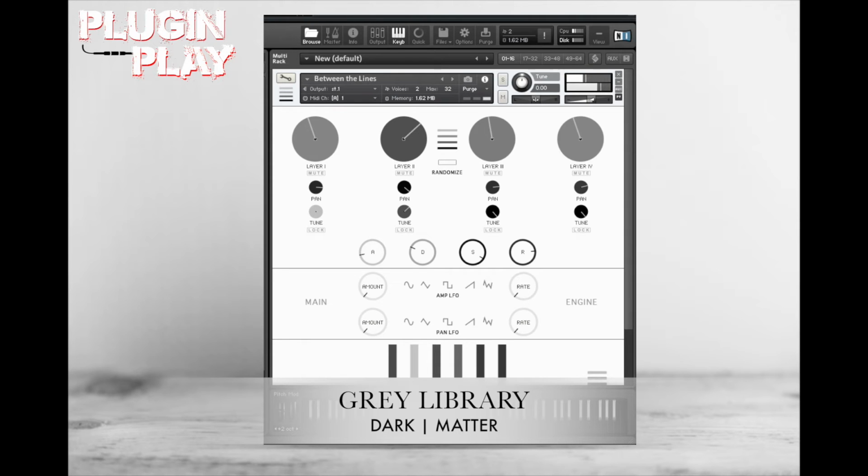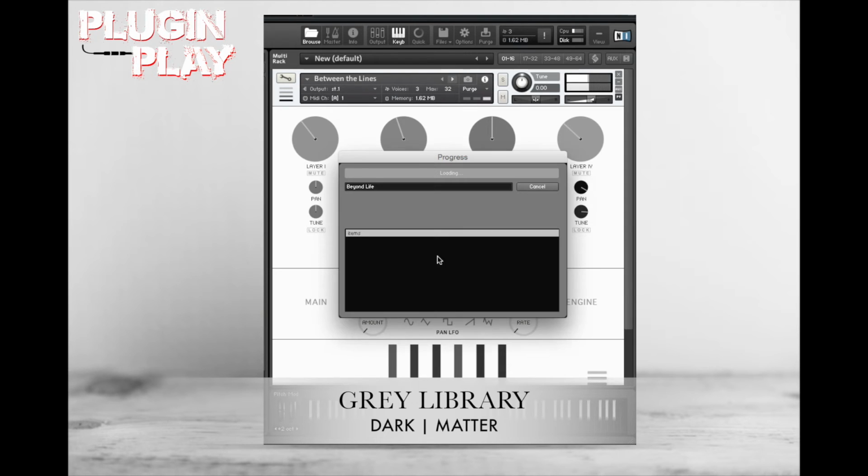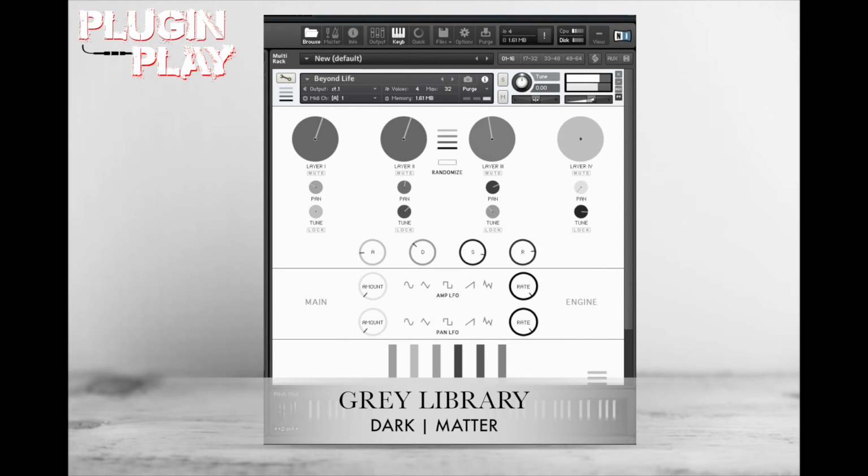But yeah, this one's called Between the Lines. And what's cool too is that you can actually lock certain layers that you want to keep in, and then you can randomize. So you might get different panning on certain instruments, different tuning, and all sorts of different other effects, which is pretty cool.